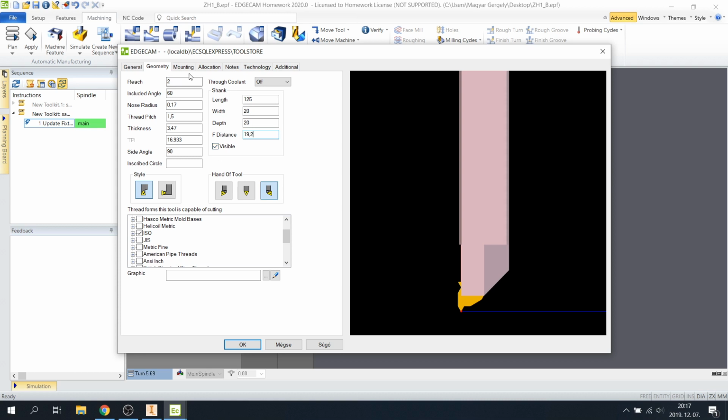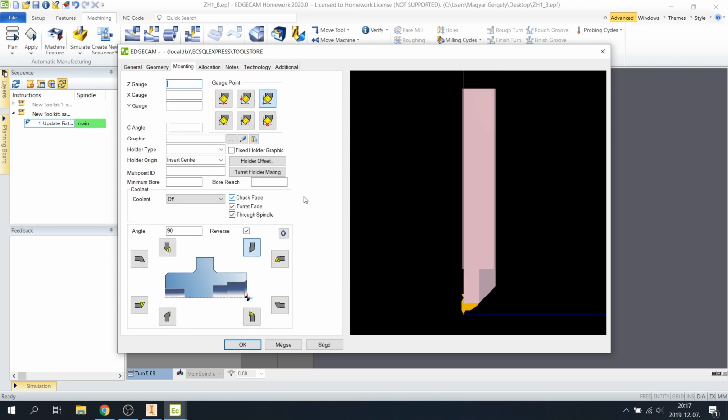Okay, we can go with the mounting. We are giving a Z and an X gauge. Also, the Z gauge would be 30 millimeters and the X gauge would be 100 millimeters. And now we can go on.